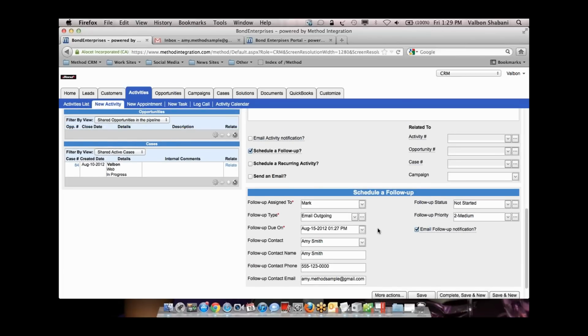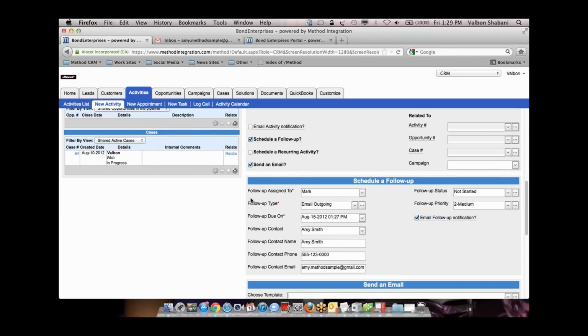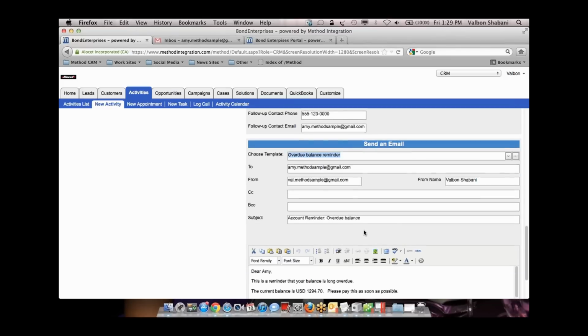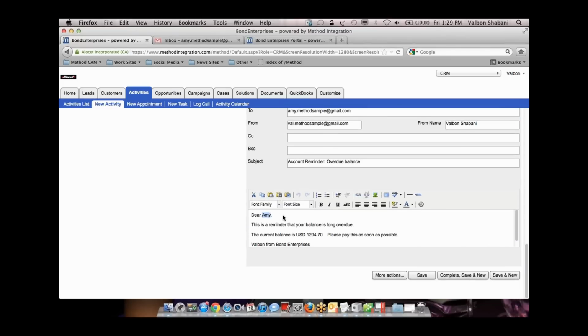The next thing that we're going to do here is send an email. Because we're probably sending this kind of email often, we actually have an email template, and you can create your own email templates. Mine is just called Overdue Balance, and it simply knows what to do. It detects who we're speaking to, in other words, who this activity is for. It pulls the QuickBooks balance, and it puts in my signature.